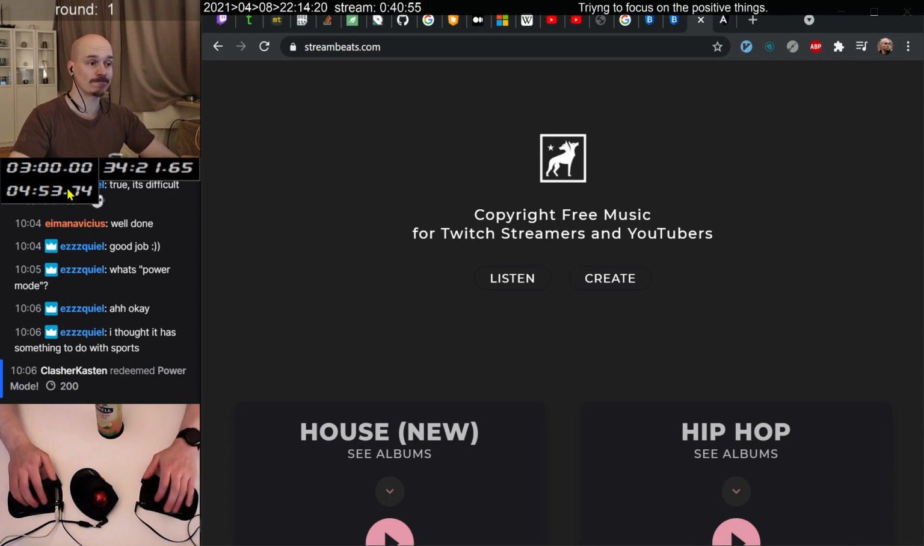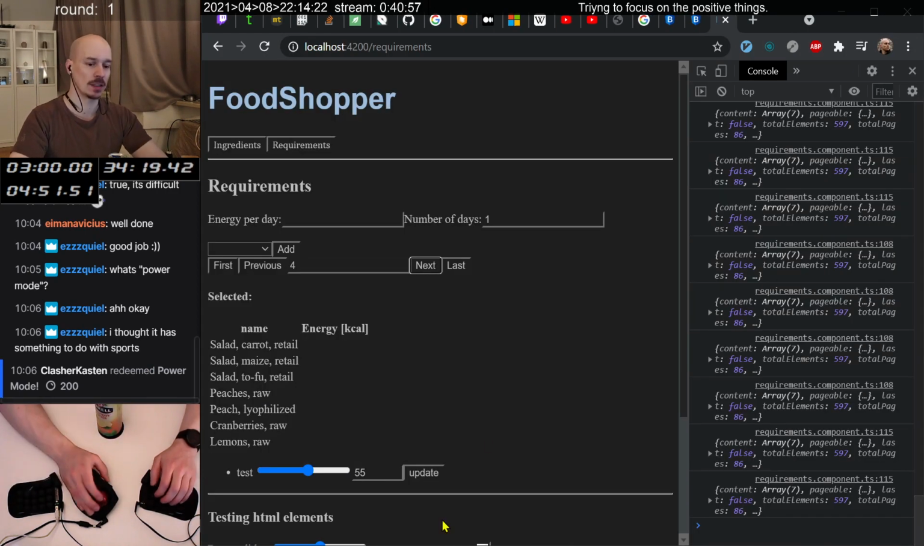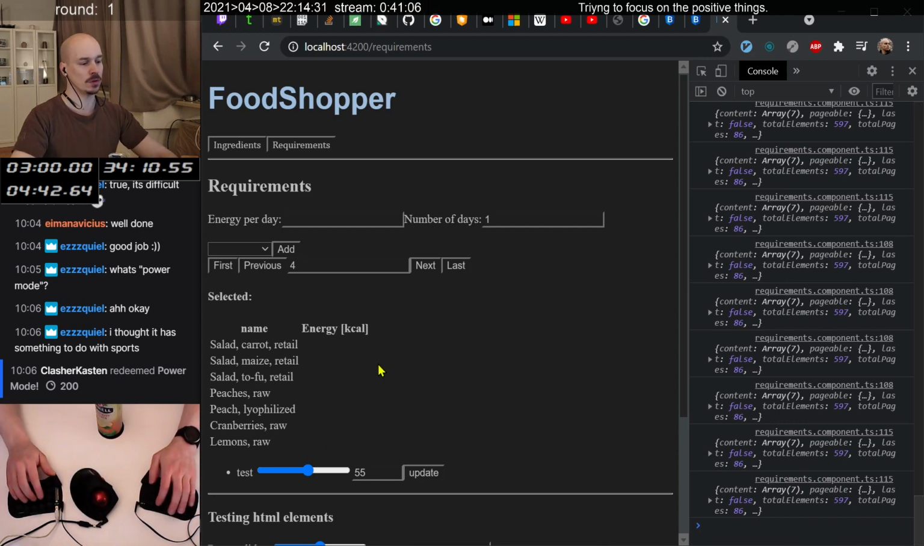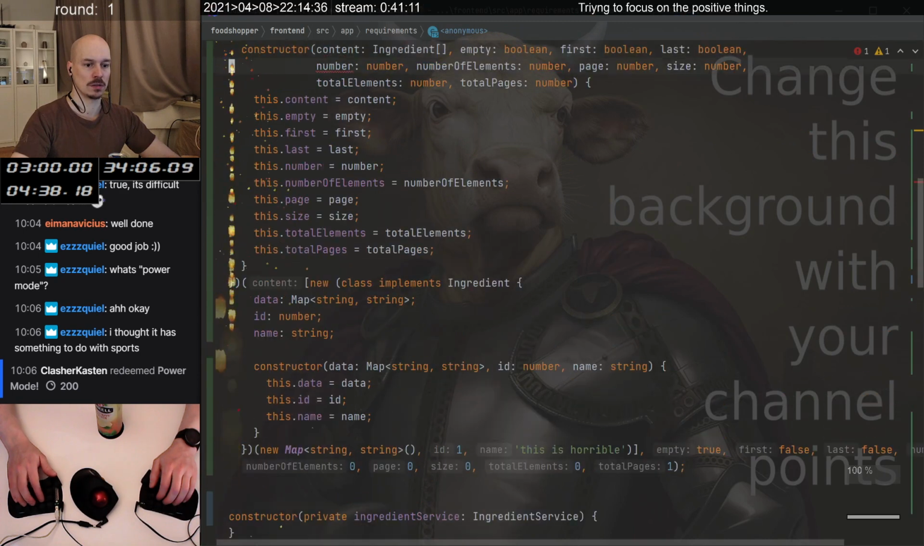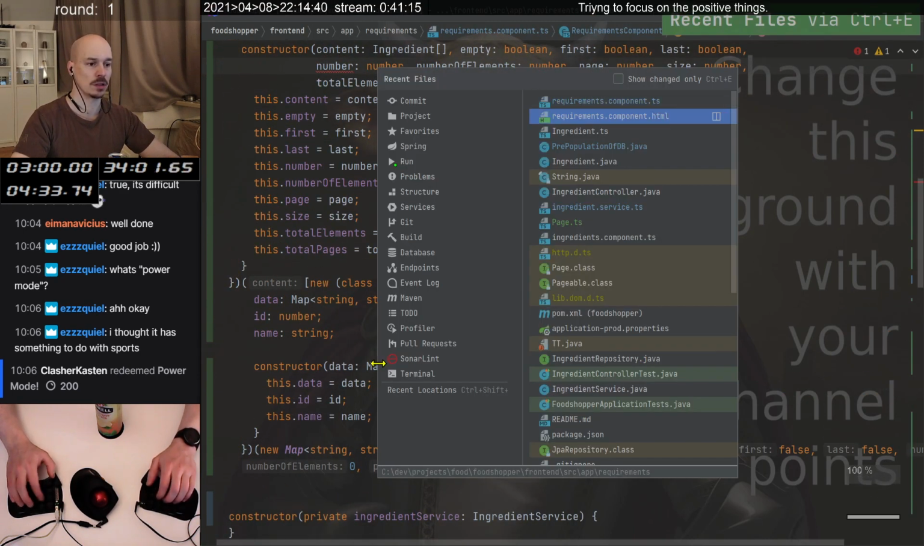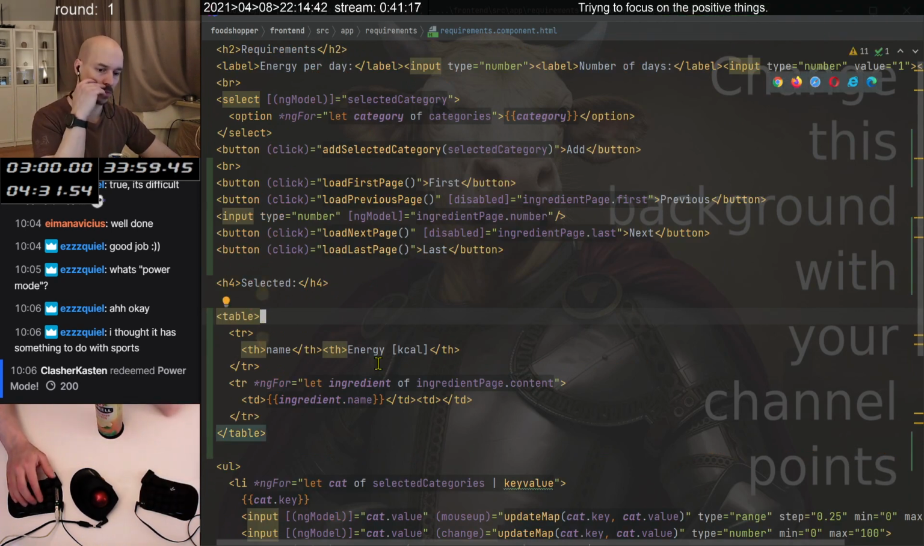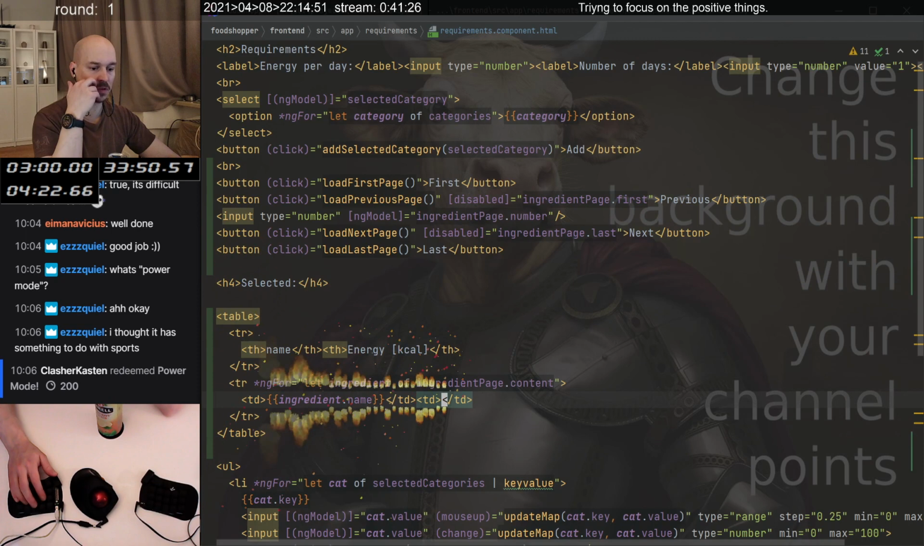What are we doing? I don't know, what am I doing? Oh yeah, so I want to get this field, right? That was actually what I wanted to do, and I kind of went somewhere else. That's okay. So we go to the requirements component, and here we have the selected thingy, and we are displaying the ingredient name so far.